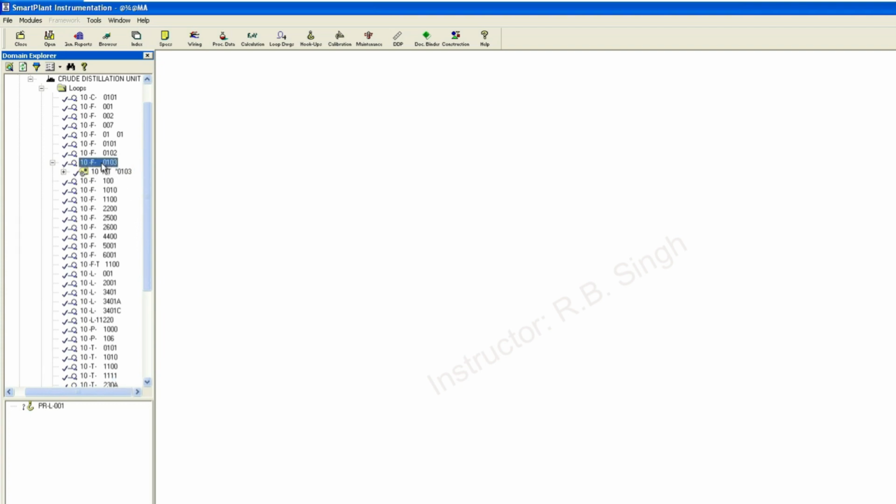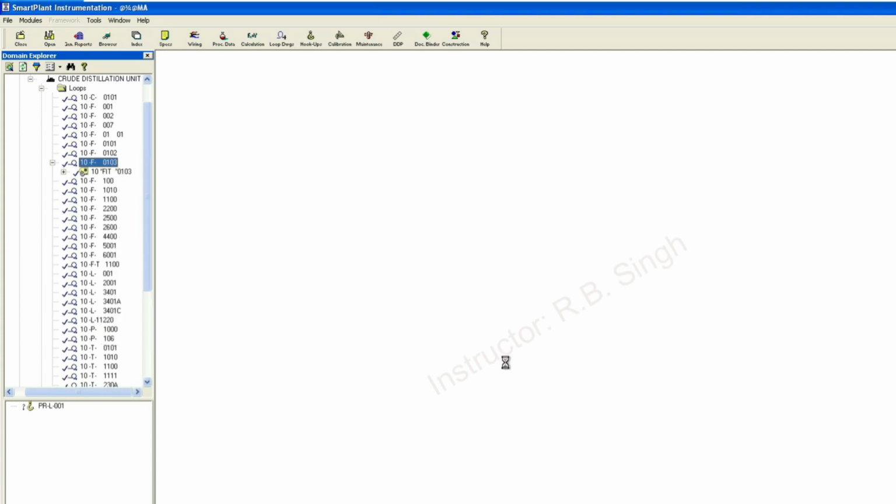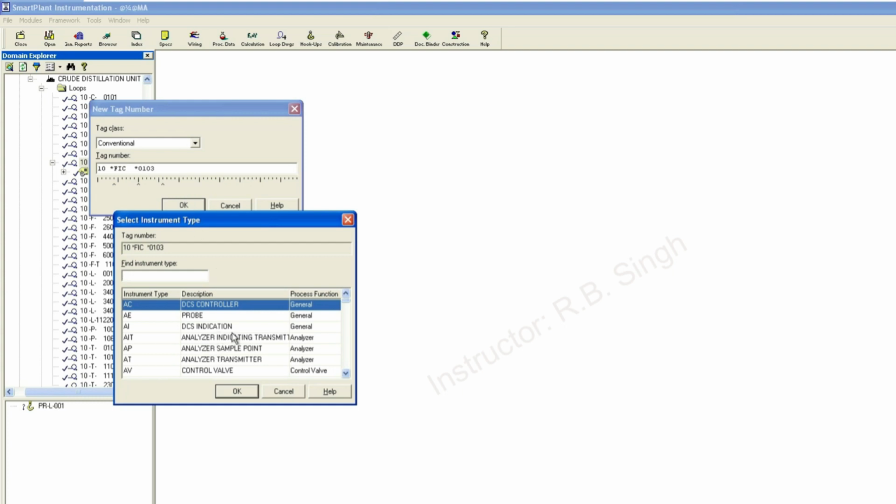Again, if you want to create any other instrument within this loop, you can go with this. Just like we want to create FIC. Click OK. So this is FIC. Now you need to search whether the FIC is there or not. If it is not there, then you need to create it.